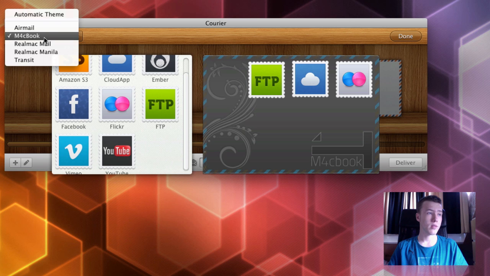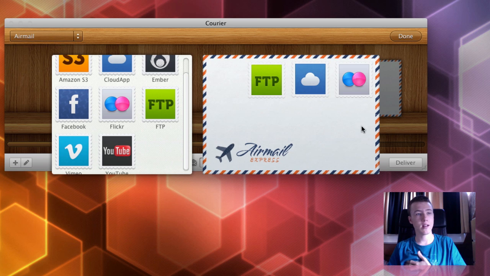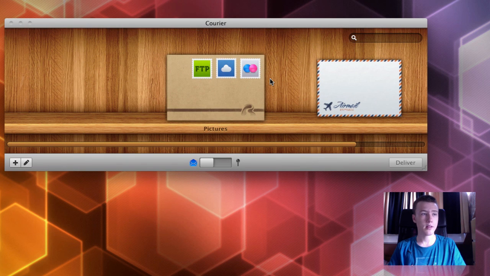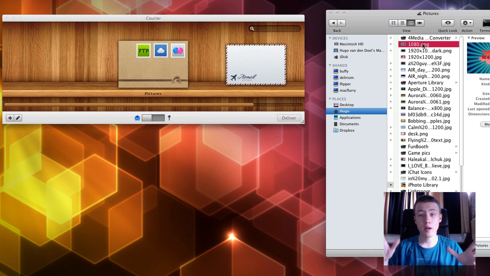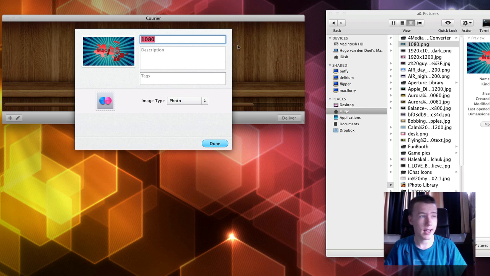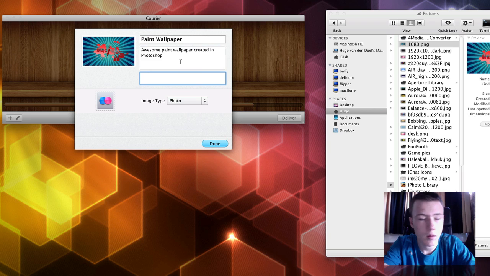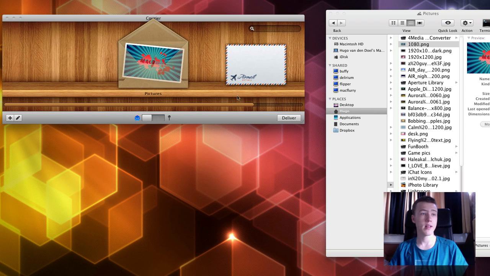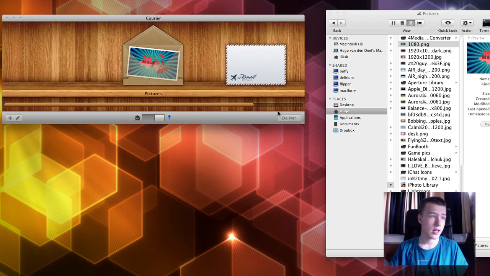Once you're done with setting up all your social networks and you have your envelope ready to go, I'm going to go ahead with this theme here, and you're good to go. Basically, your envelope is done, and now all you need to do is upload your pictures to it. Once you've got your picture or pictures ready to upload, simply drag and drop to the envelope, and from here you can click on it and set the title, description, and tags for Flickr, for example, and I'm going to do that right now. So I've got my title, description, and tags ready to go, and I hit done, and if I'm happy with it, I simply hit deliver, and it's going to start uploading.